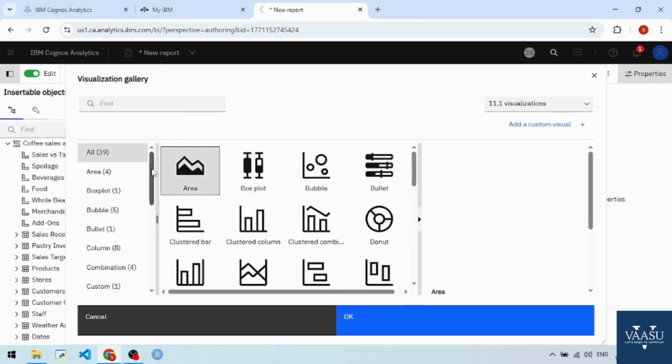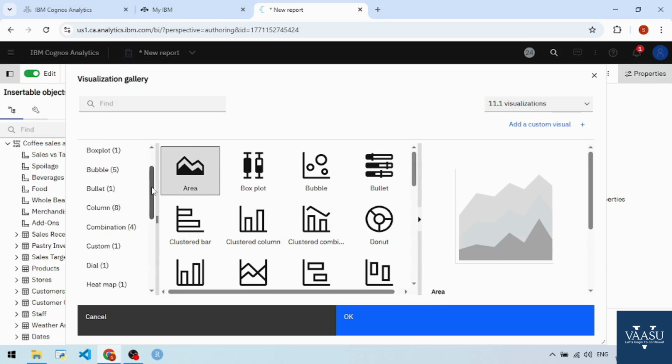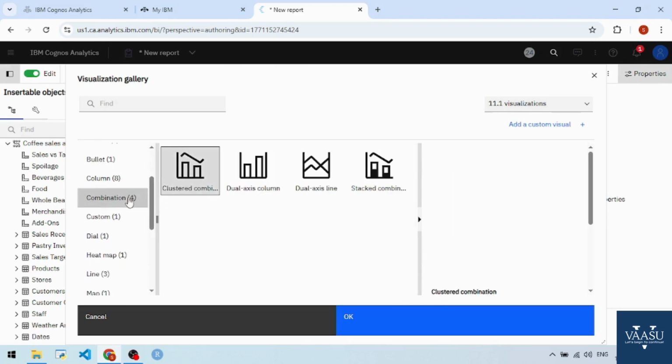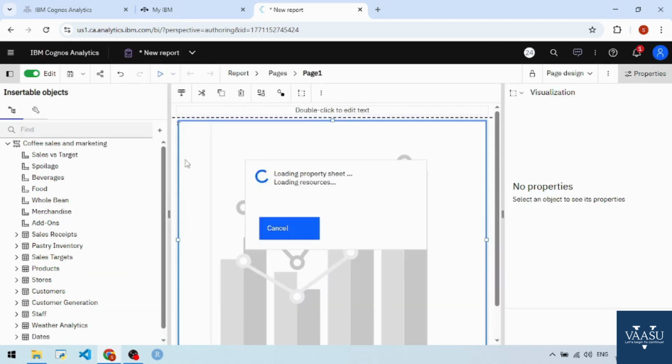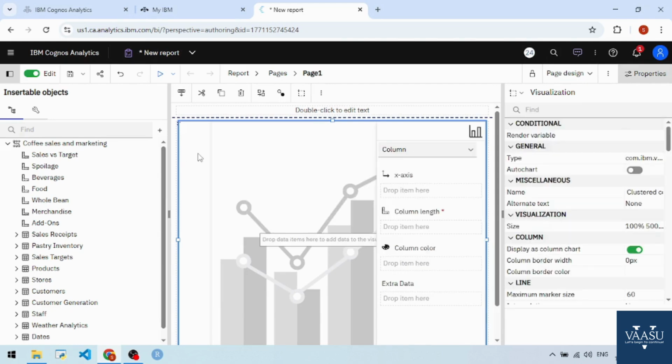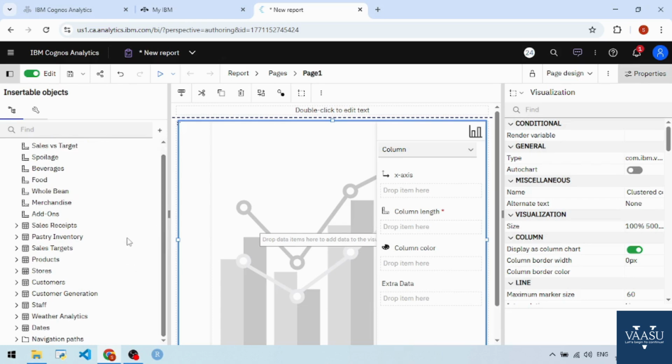From here we have different categories of charts. We'll select the combination chart, try the first combination chart, and select OK. So the combination chart is added to our report design, and now we'll try to add the data items to it.